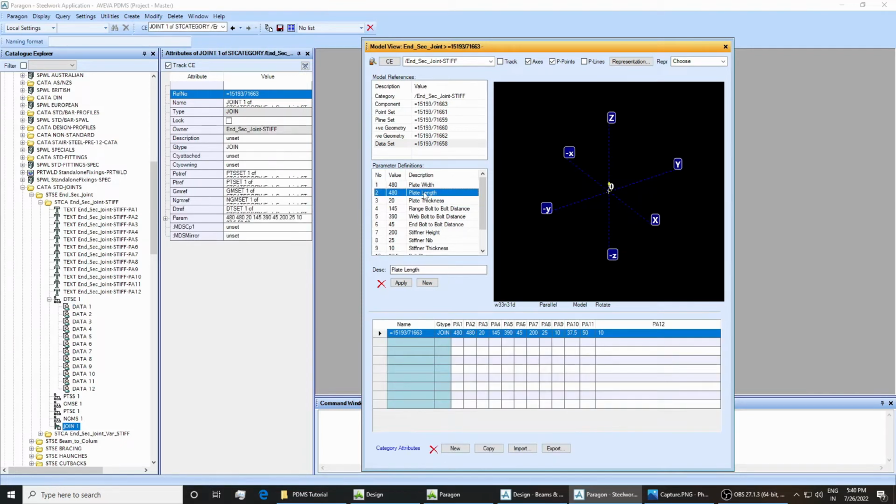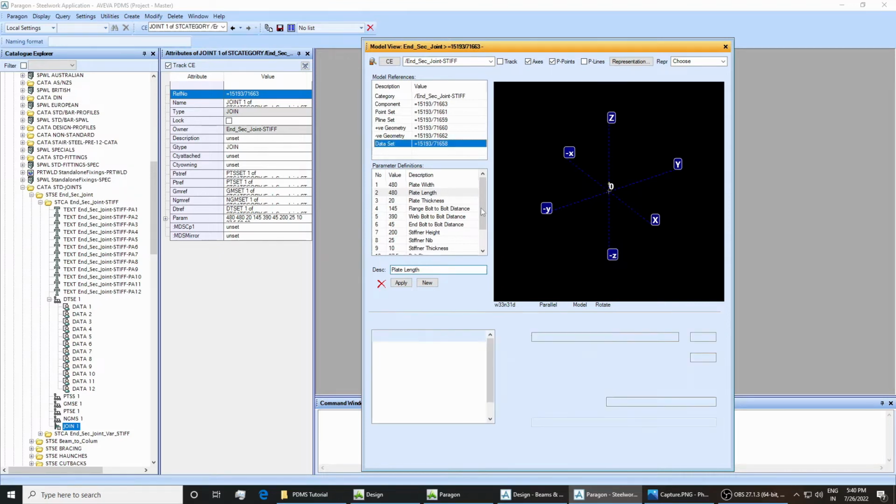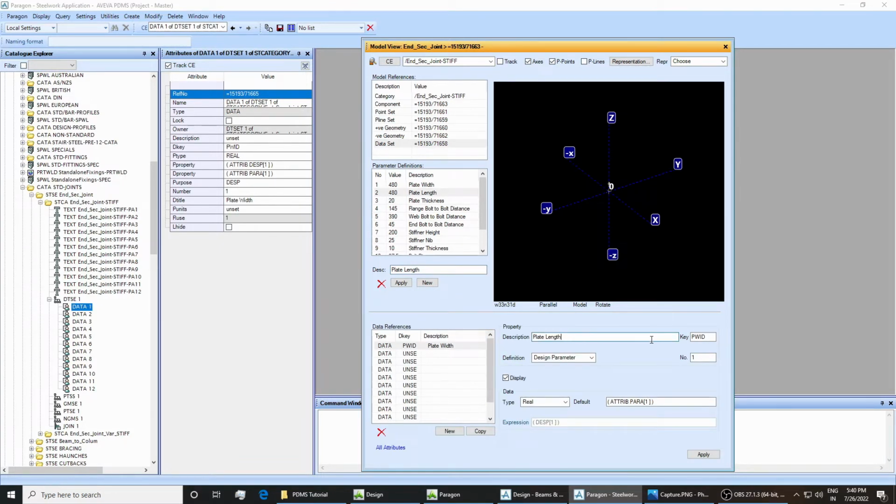Okay, so we'll click here plate length. We will just copy it and we have to go to dataset and just refer it here, plate length, and the D key will be, I think, PLEN. We will change this number to 2 and we will change this to param 2. Okay, we will change this to param 2 and we will click on apply.